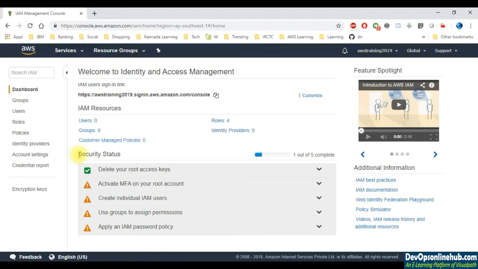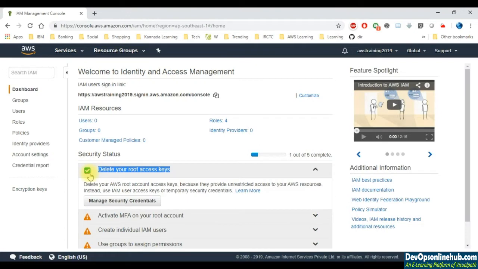The next important thing about the first part of our lab in the IAM section is we are going to convert the security status. As we see below, we only have one green tick mark and 4 orange colored warning marks. These 4 orange warning marks are something that we are going to convert into green tick marks. That will be the very first part of our activity. The very first one says that delete your root access keys has been enabled with a green tick mark. Now it's really important to understand what root access keys are.